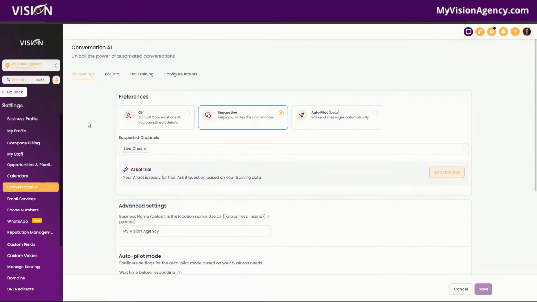So inside of High Level in the settings and conversation AI, you'll see these are the bot settings. Now we have several options here. You have the option to turn off the conversation AI, if you don't want to use it at all, of course, you could just turn that off. You do have the suggestive, which I definitely recommend using at least at first while you're training your bot. And then when you feel like the bot's trained and it's good to go, then you can set it on autopilot, and then that will automatically respond to the inquiries in your web chat.